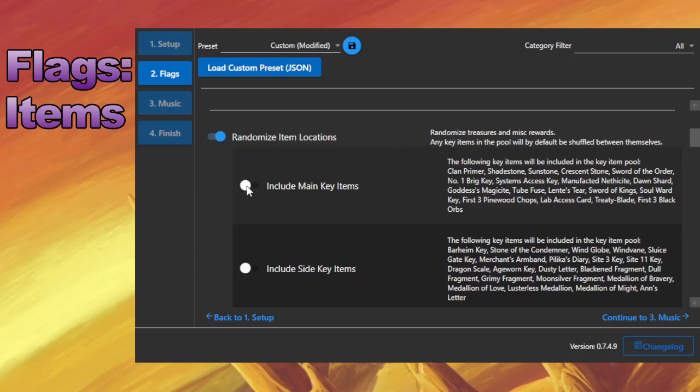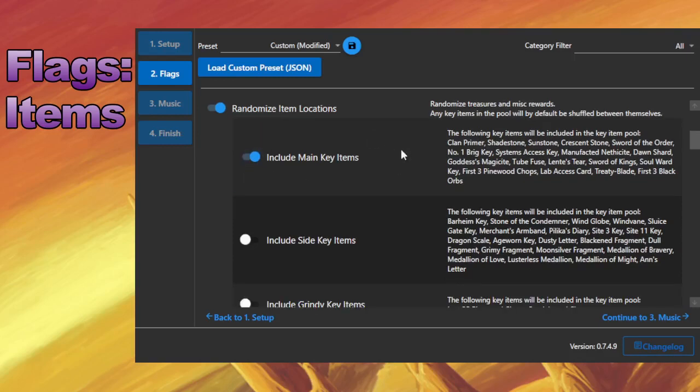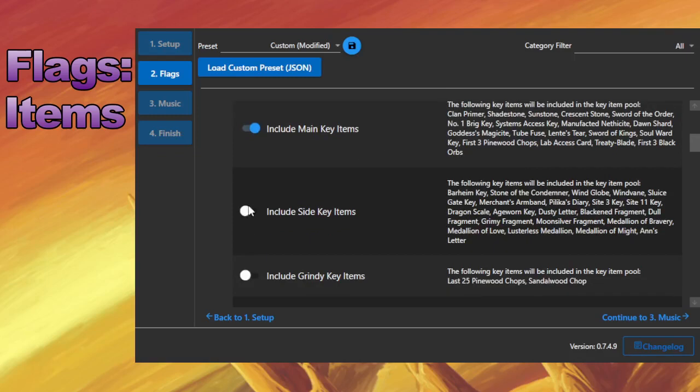To actually have your randomized key items, you'll need to select the key items. There'll be a long list here of what is and isn't randomized. Mostly, these ones here are all key items that are required to access certain areas of the game. Now we have side key items. I also play with this one on. Again, we have our nice long list of key items here.